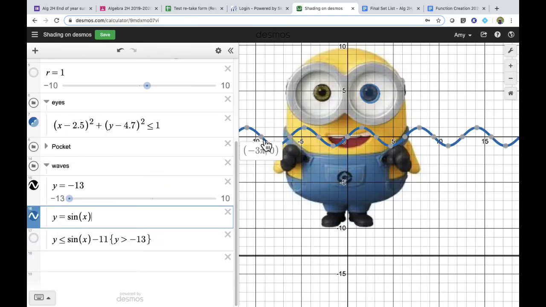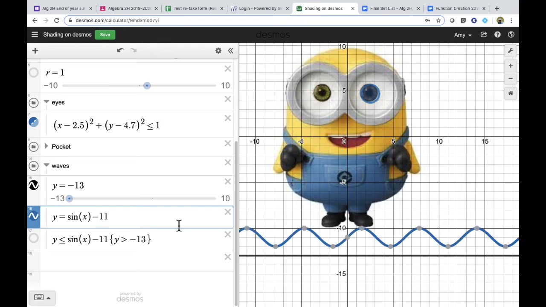The wavy part has nothing to do with a minion, but it's just another shape that some people use. So let's say I wanted to do that. First of all, I need to move it down. I know that my minion ends at 10, so I'm going to go down to negative 11. Okay, that brings my wave down here where I want it.